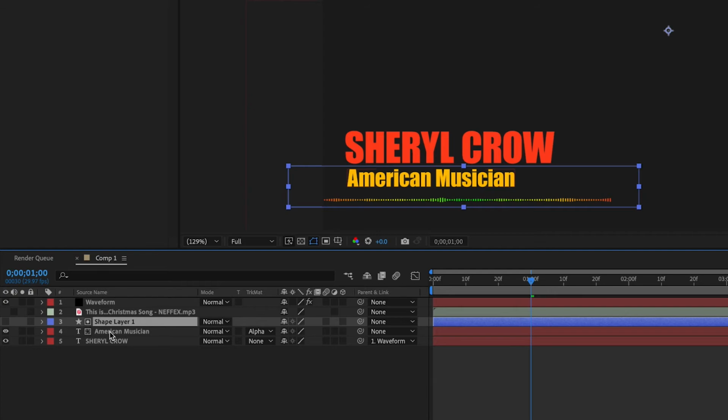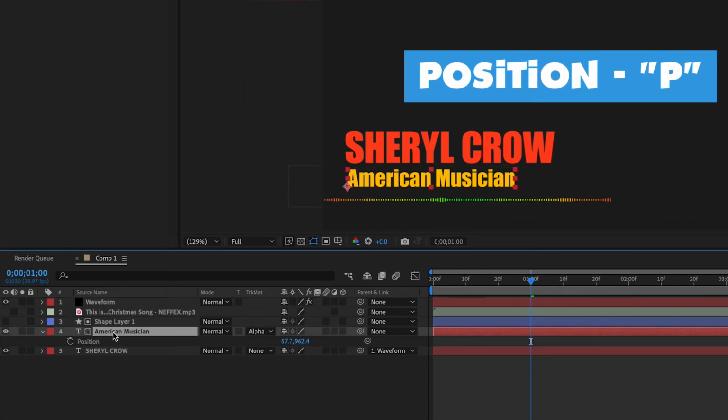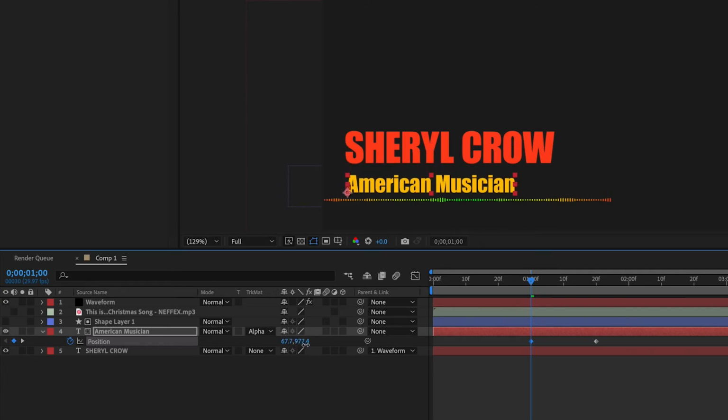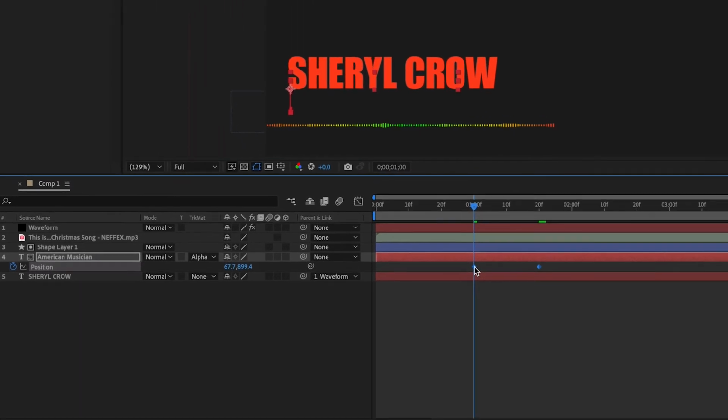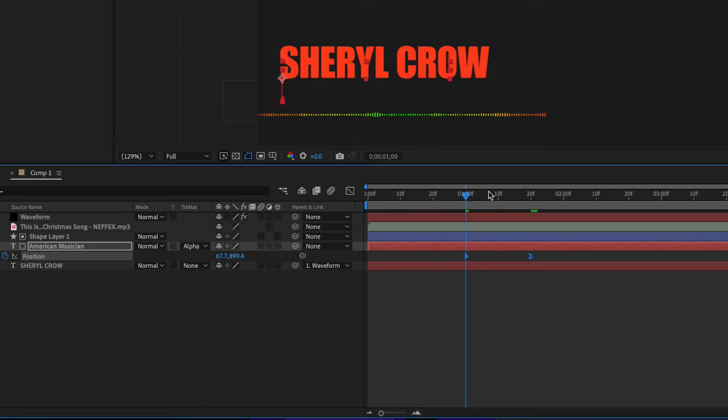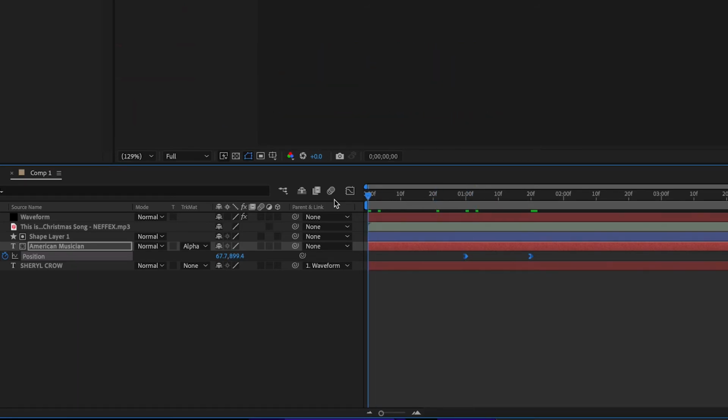Now we're gonna animate the American Musician, and we're gonna do that by selecting it and hitting P on our keyboard. We're gonna move the playhead over a bit, make a keyframe. We're gonna move it back to about 1 second, and we're going to move the position up. And because we alpha matted that shape layer, it'll be hidden behind the text here. And we're going to highlight these keyframes, right click, and give that an ease in as well. Now let's see how that looks so far.